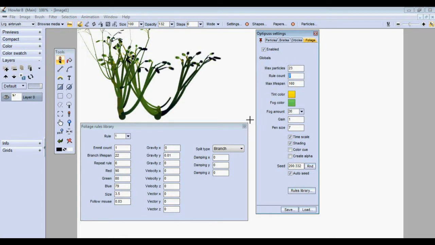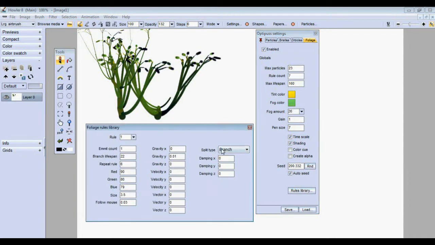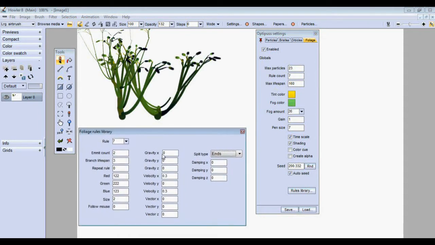You can set it down to 3, for example, just to see the first 3 rules in action, or you can set it up to the full amount. And this is also dependent on what you have set as your final rule. I'll go to the 7th rule, and you can see this rule ends as a split type. There are multiple kinds of split types, but when it ends, that tells the program that you've come to your last branch.